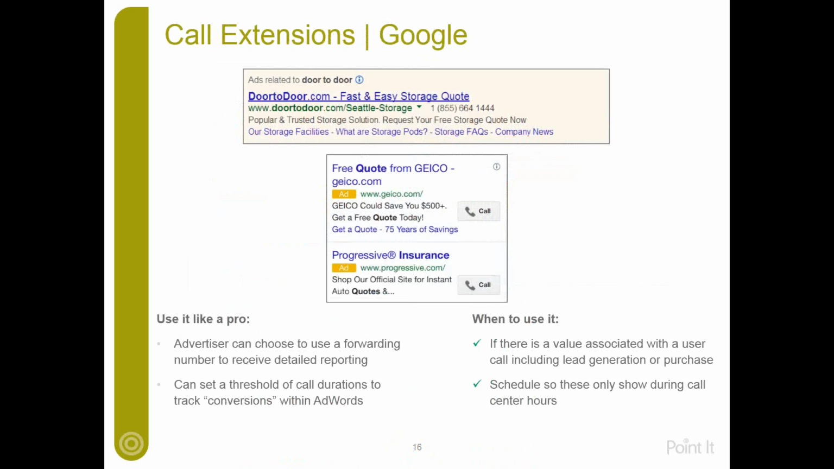Great. Thanks, Evelyn. As Evelyn mentioned, call extensions can be used with location extension. This extension is great for businesses that see a value associated with a phone call, including lead generation and purchases made with a representative. Research has shown that 70% of mobile searchers have called a business directly from a search result at one point. In Google, call extensions are easy to set up, organize, and schedule.